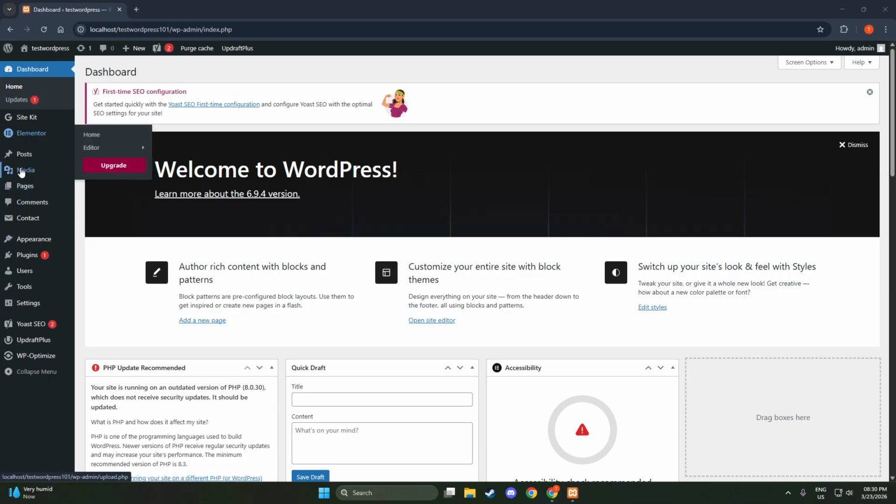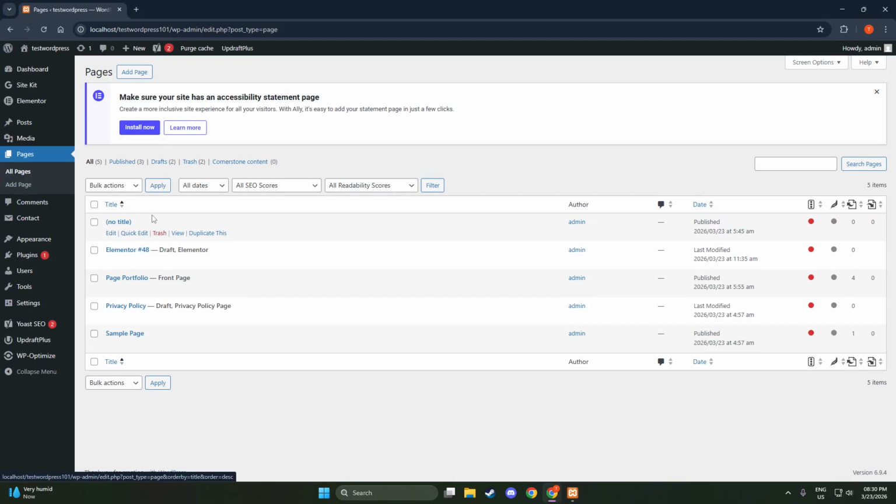You'll land on a blank page screen. Give your page a clear, descriptive title in the title field. This becomes the page name and helps generate the URL. Keep it short and meaningful so visitors and search engines understand what it's about. You can always adjust the slug later if needed.